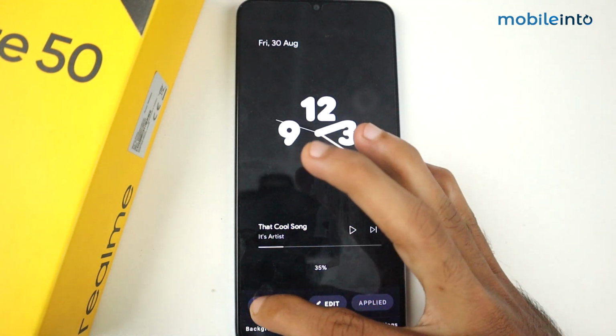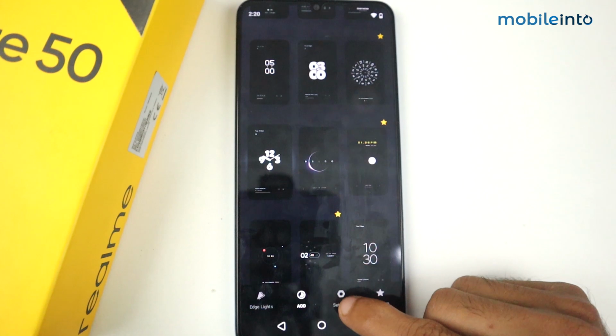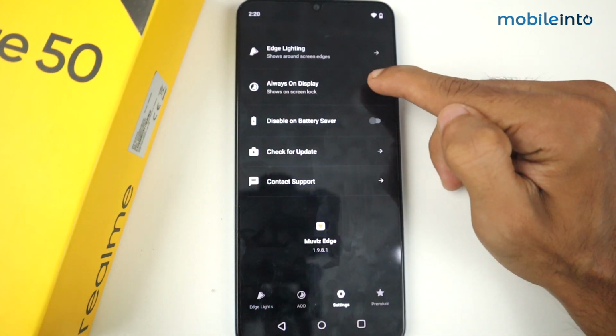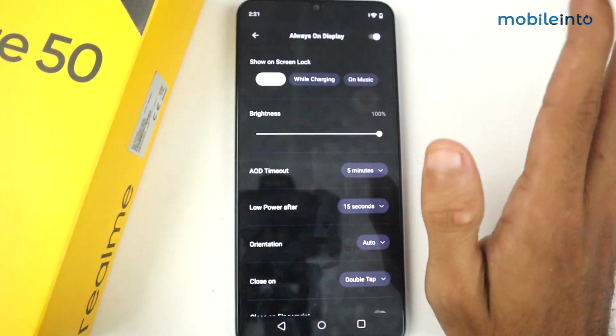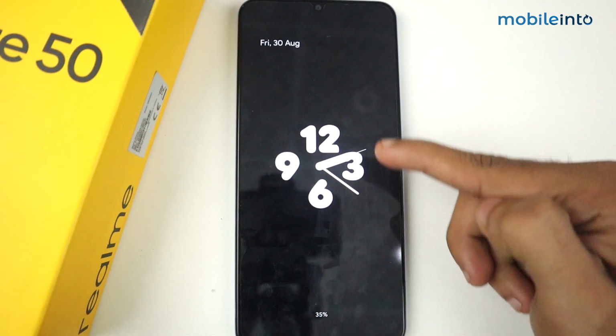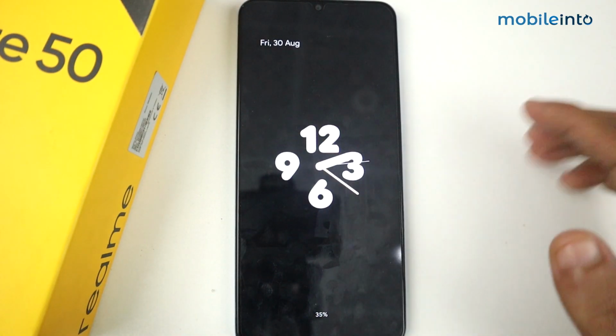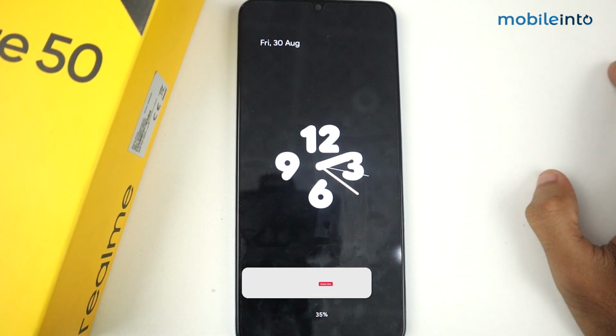After clicking apply, just go back and we have the option of settings. Go to settings and click on always on display. Make sure to turn brightness to 100 level, and that's it. Now time to check. As you see, always on display is now working 100% accurately with a third-party application. So that's it about the video.